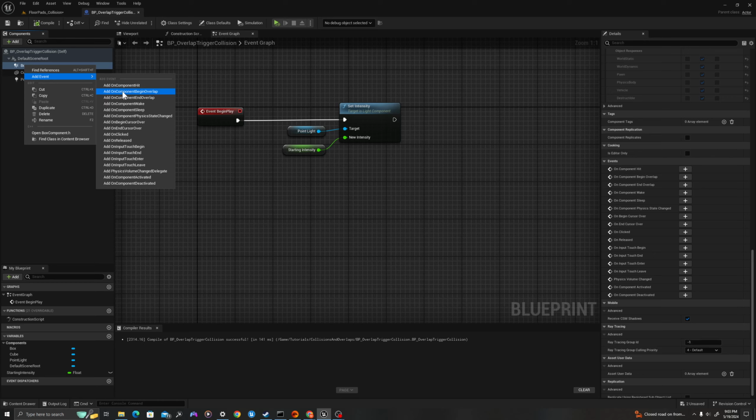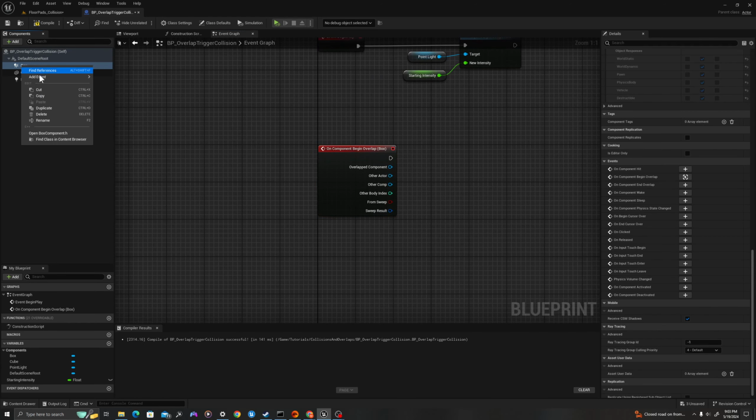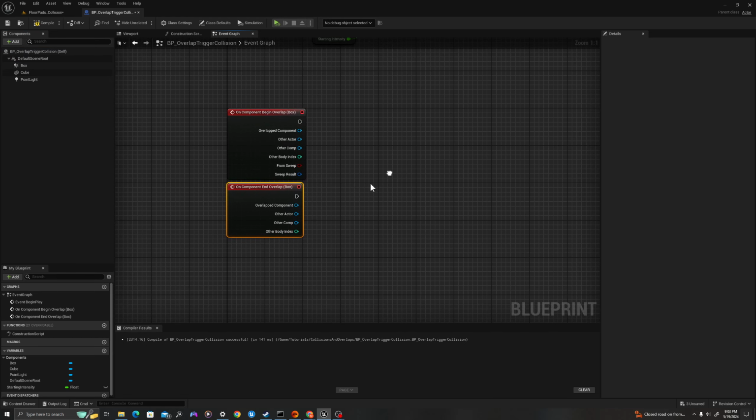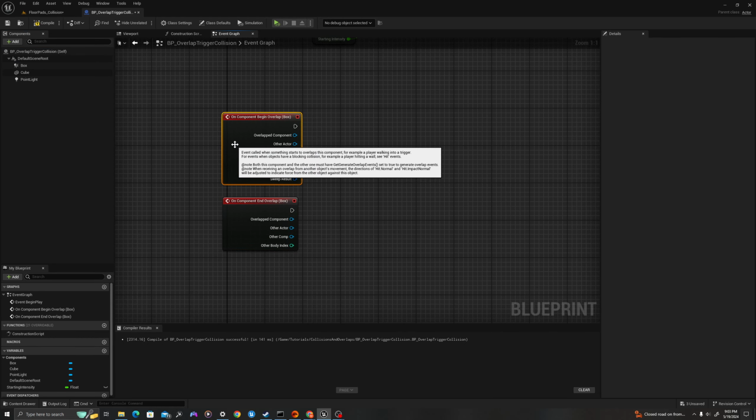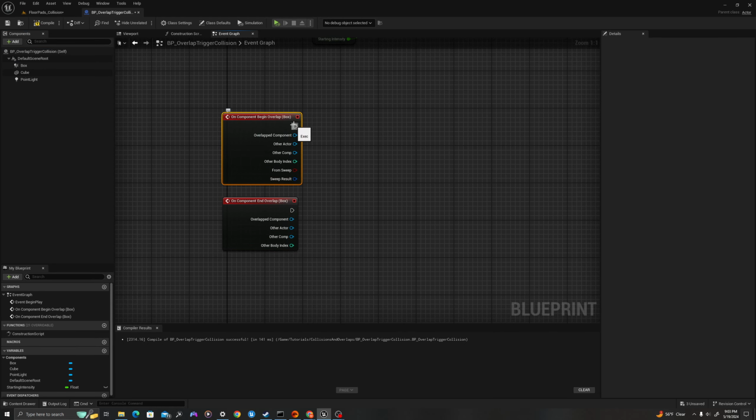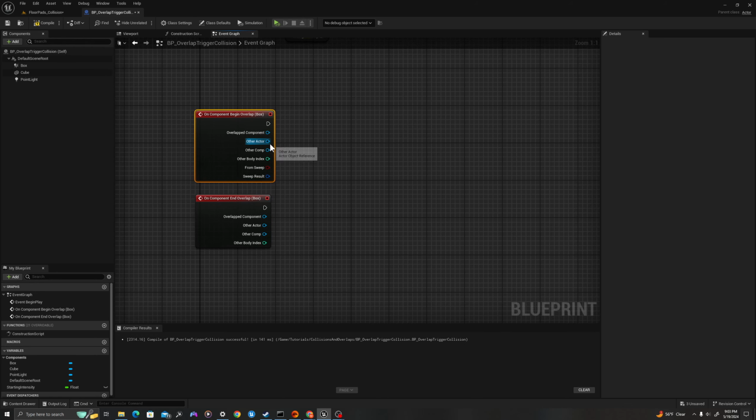So add on component begin overlap, and we'll right click one more time and say add on component end overlap. So this is what's going to happen when the trigger volume registers an overlapping actor, like a player, and this is when it exits.